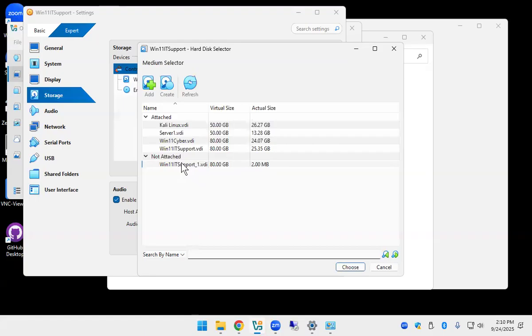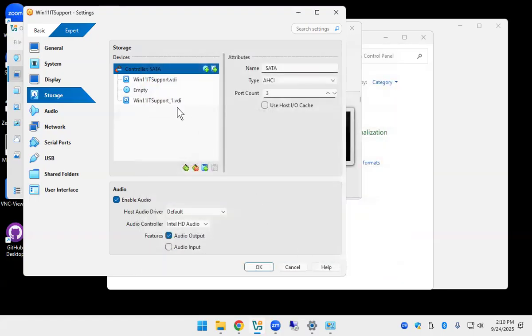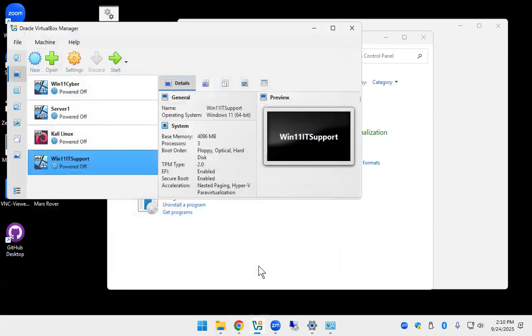So we want to attach this. We want to choose it. And now we have put in a second hard drive. And then we click OK. Now that hard drive is blank. We just bought it from Amazon or wherever, Newegg, and it's wiped completely clean. It just came from the manufacturer.